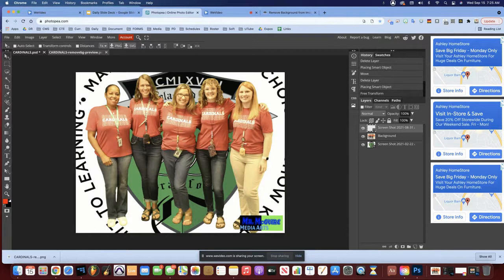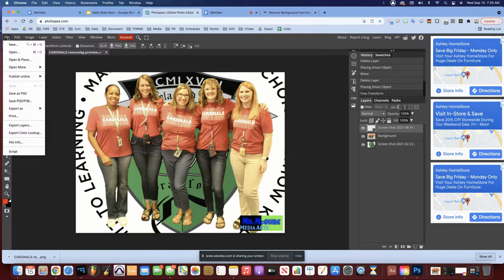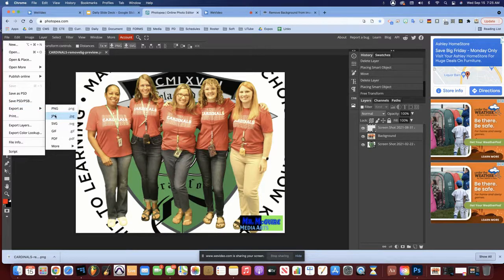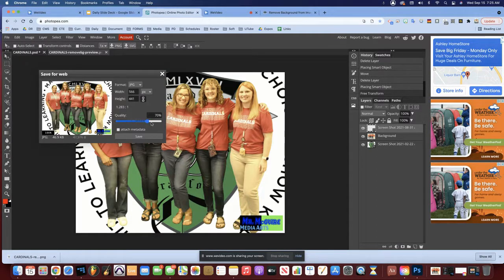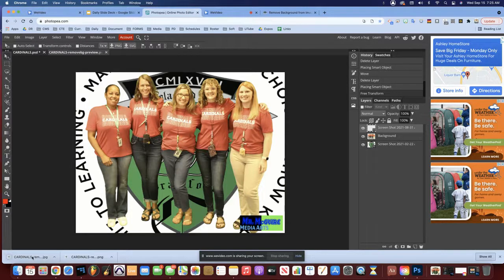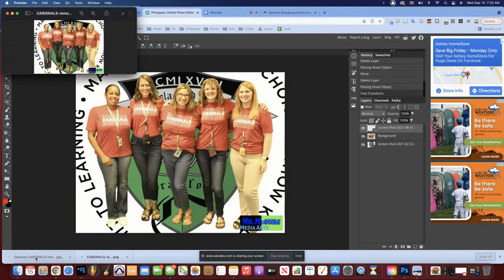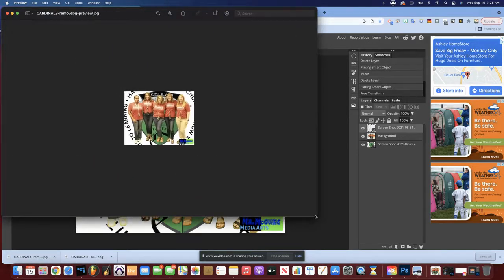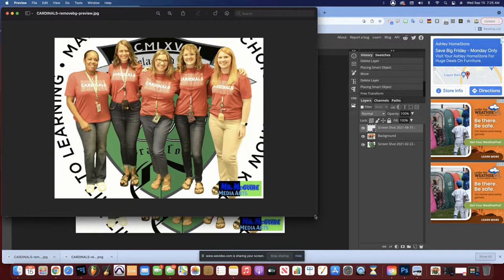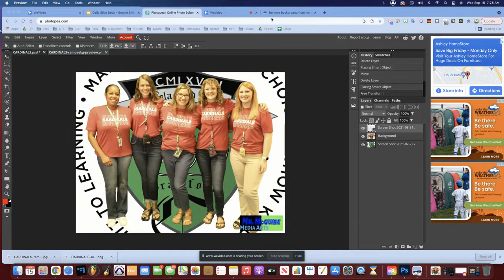Okay, so the next thing is to save it. You're going to go File, Export As. You can save it as a JPEG. Make sure your quality is 100%, and save. And this is what it should look like. Okay, so you open it up. Now, by using Remove BG, you notice the file is a little bit smaller, but for digital purposes, that's fine. But you've got your logo, you've got your background, and you've got your main image, which is the Cardinals. All right, so that is the review.